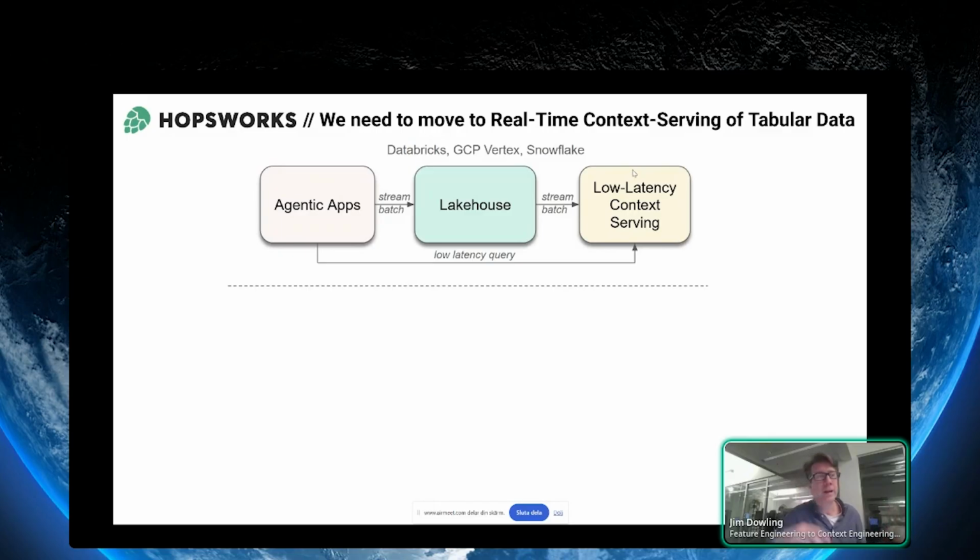So for example, Databricks has something called Lakebase. And that gives you relatively okay query latency. You're going to have a query latency of 10, 20 milliseconds on Postgres. But the time it takes from your agentic application generating the event until it's available for serving will be minutes. So what we can say is the context freshness is not good. It's low. So what we need to do is learn from real-time AI systems.